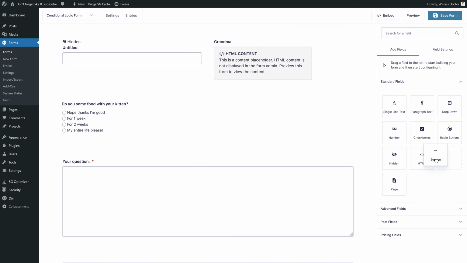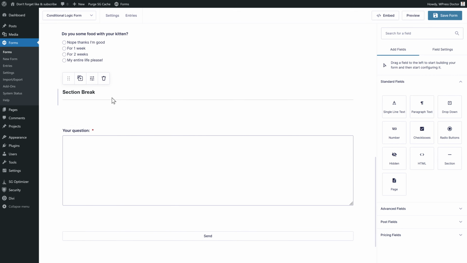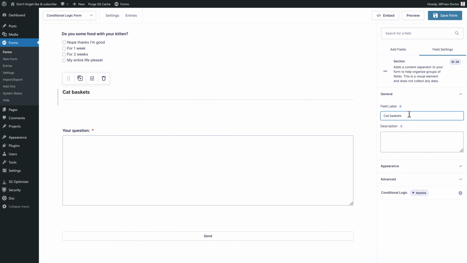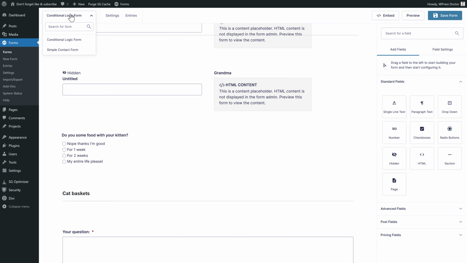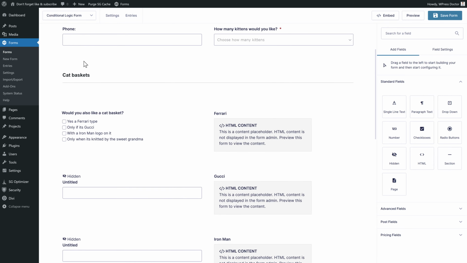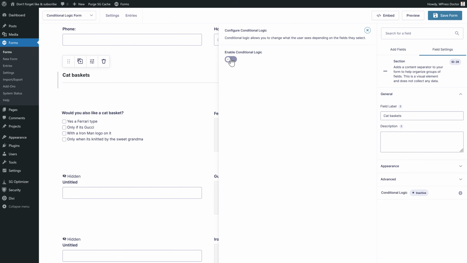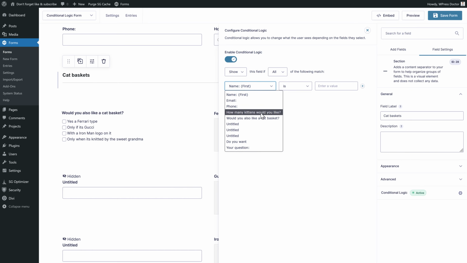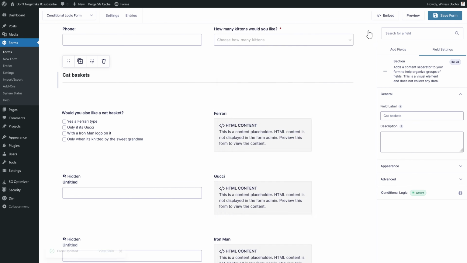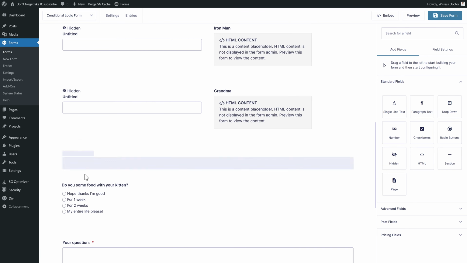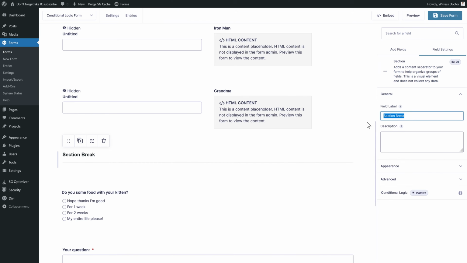And then we have the sections. Of course, when you drop them down over there, then you can make section breaks. You can remove the field label over there, or you can add one in, for example, cat baskets, like this, and we can just drop them in over here. And you can also use conditional logic on this one to make it only visible if how many kittens would you like is greater than 0. Save it.